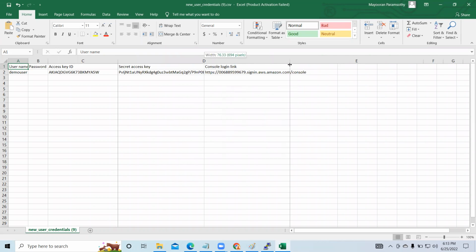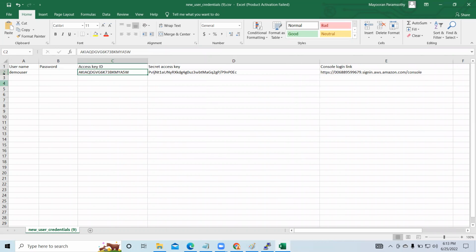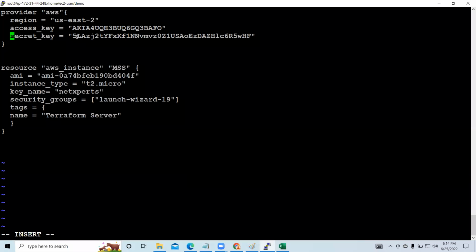Here, guys, you see the two items are there, the access key ID and secret access key ID. These keys are assigned to the particular user, demo user. If you want, you can create the password as well. See, these are the keys, guys. Just copy and paste the keys. That's all.